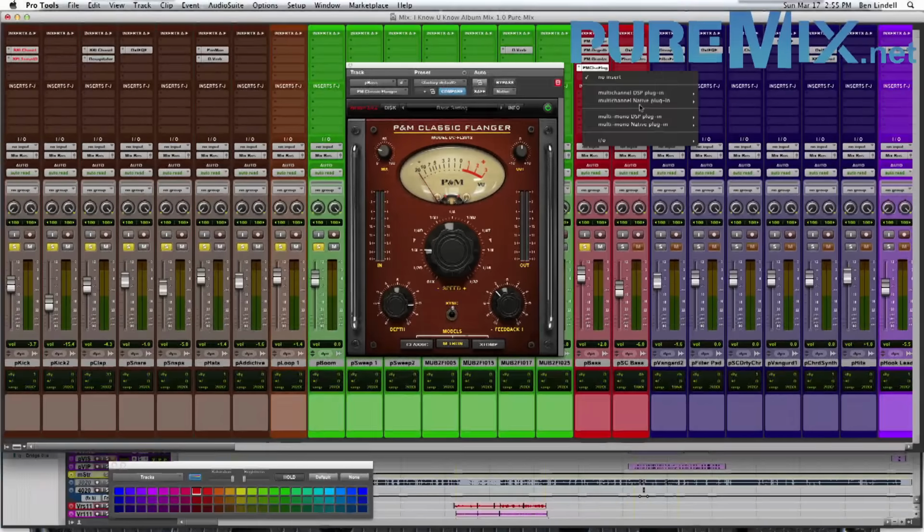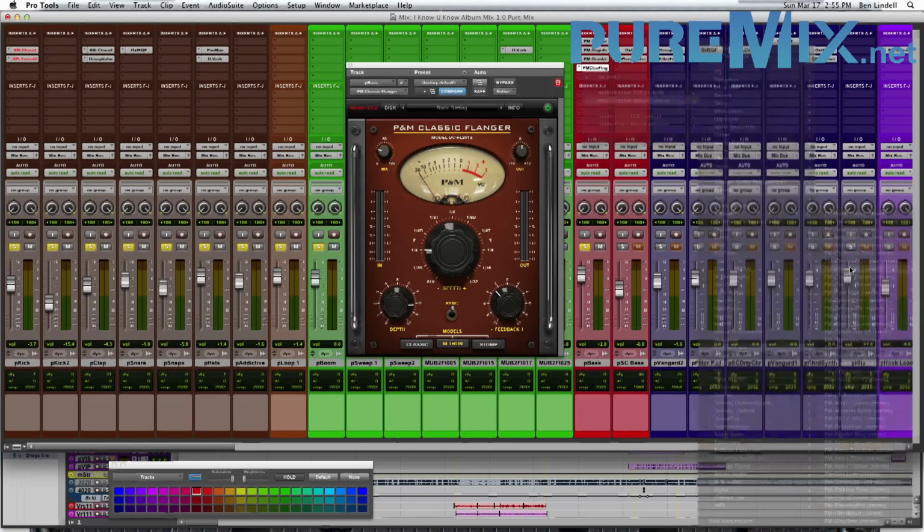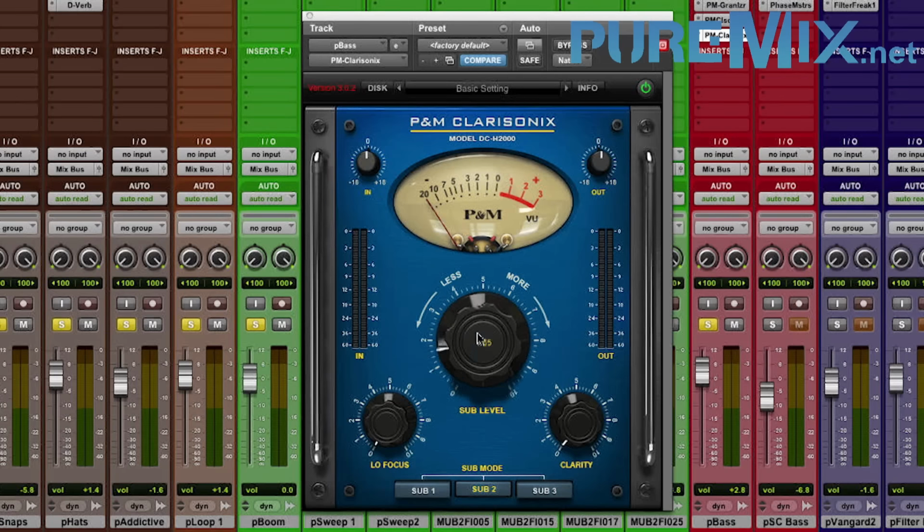And now for the final touch to my synth, I want just a little bit more body, a little bit more clarity. So I'm going to pull out the Clairsonics plugin. Yeah, just a little bit of sub, a little bit of low focus, some clarity. Tweak the output down a little bit. Let's see what this sounds like.